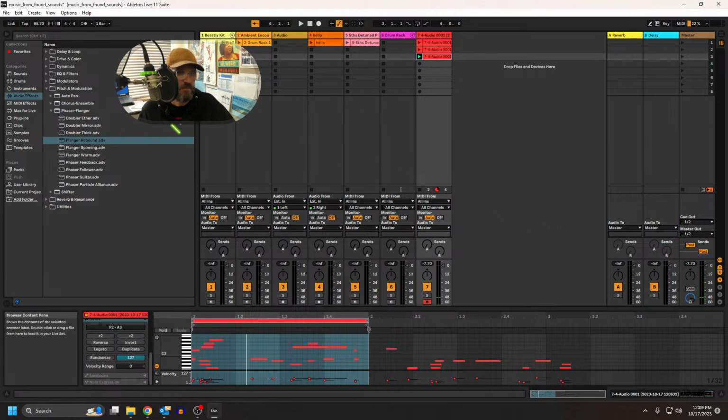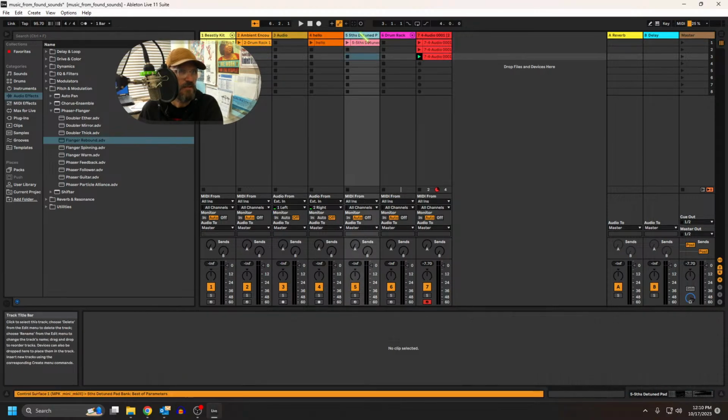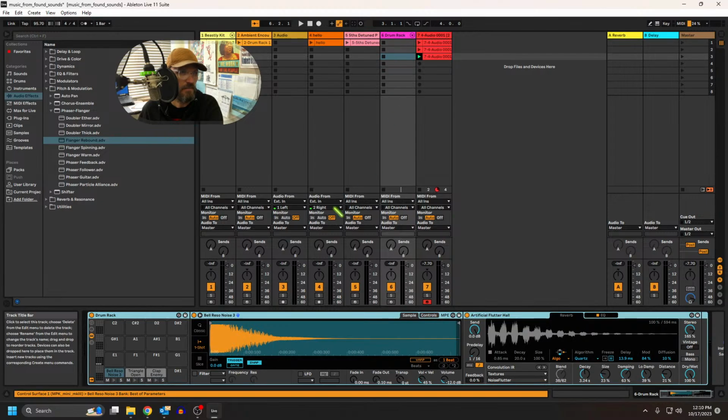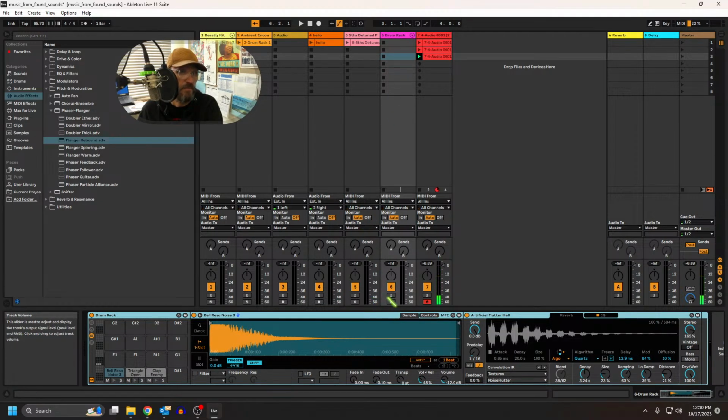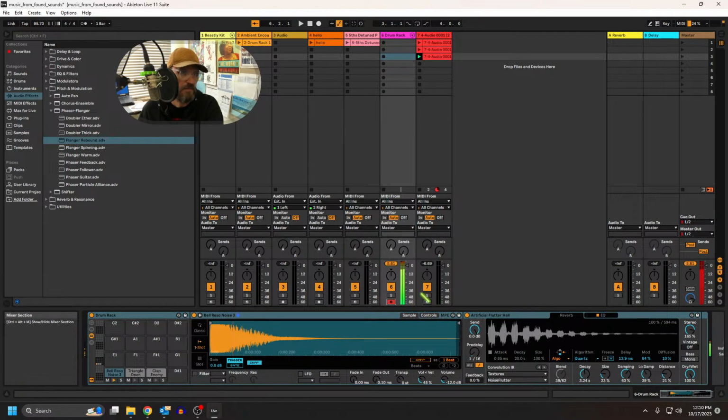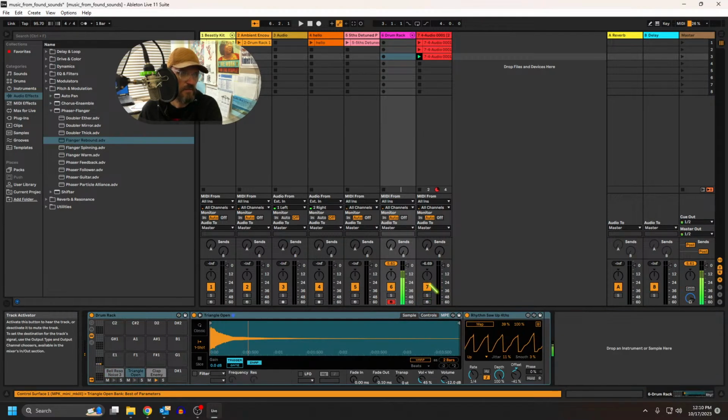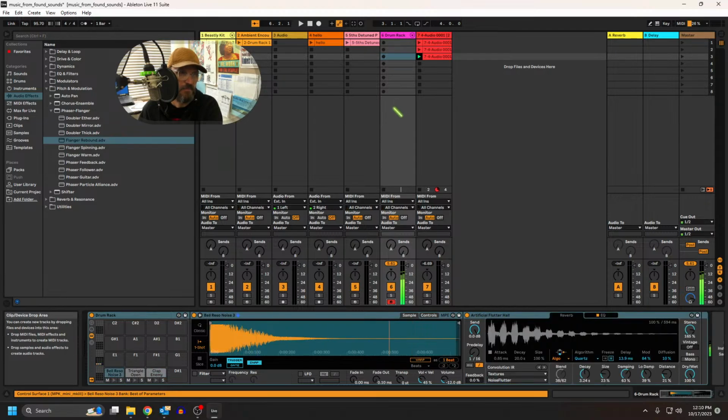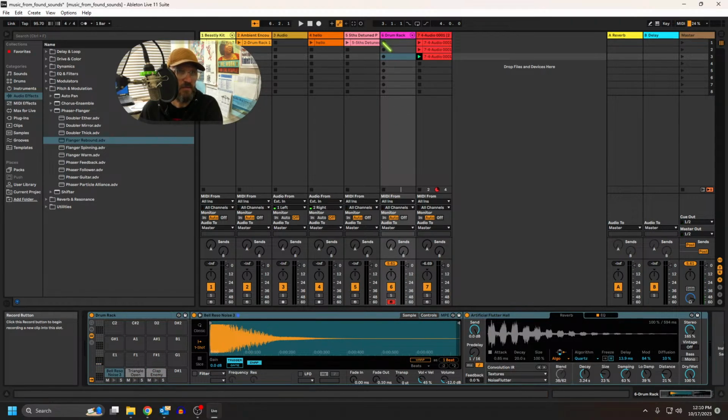Okay, so now what we can do is we can come over to, let's make a drum rack. And here we go. Here's our drum rack. We've got some samples in here. Let's see. We're going to arm it. Okay. So I'm going to make a simple little beat to begin with here. So I'm going to stop this track.